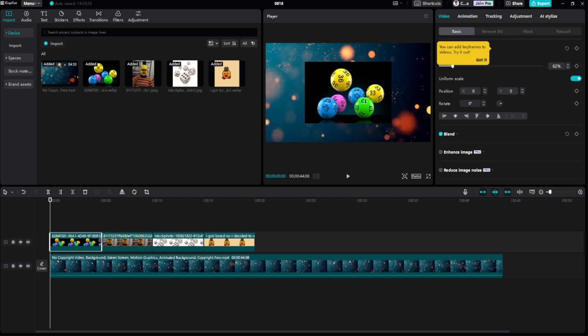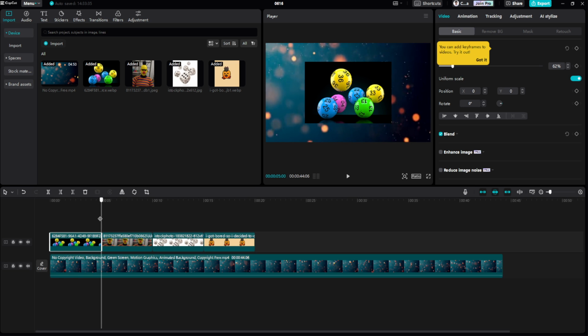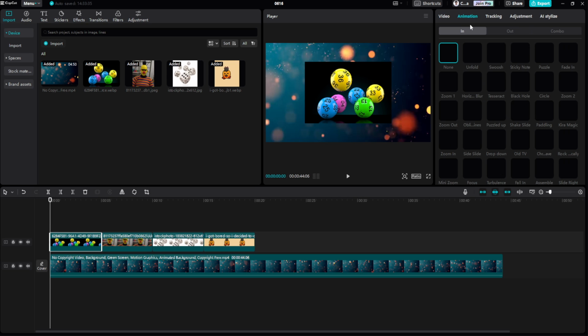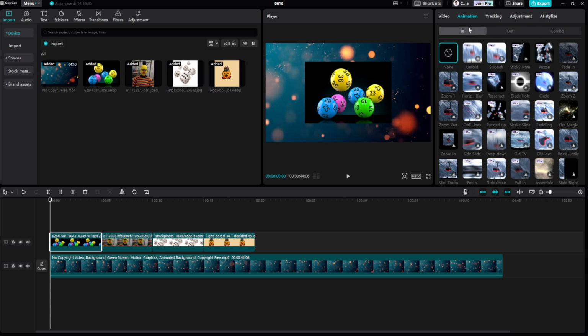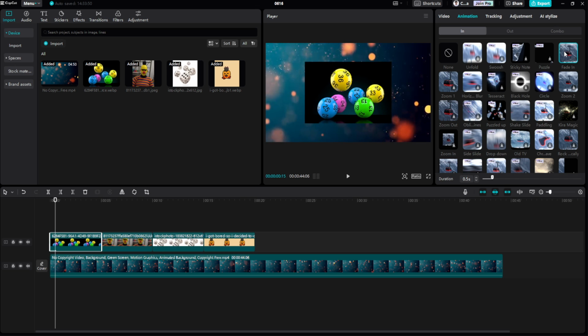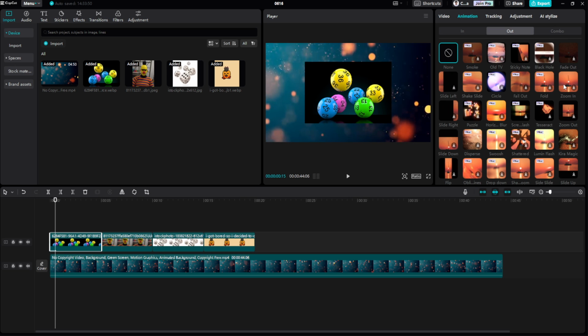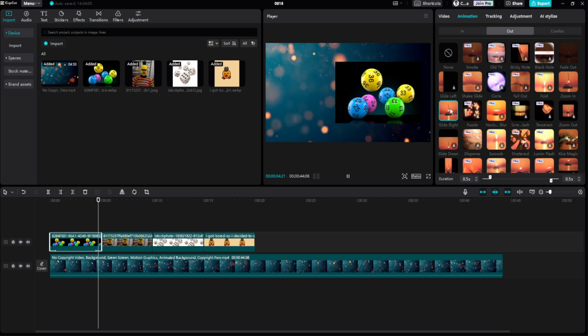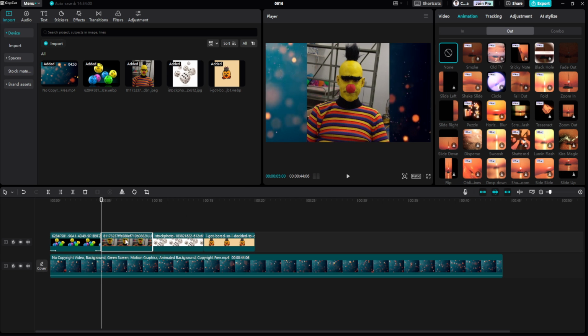Now what we want to do is add a transition effect. So just click on the first photo. From here, click on animation. So in the in animation, we can add any effects just like this. And in the outro animation, we can also add any animations that you want. Let's say slide right. And we can do this for the remaining photos.